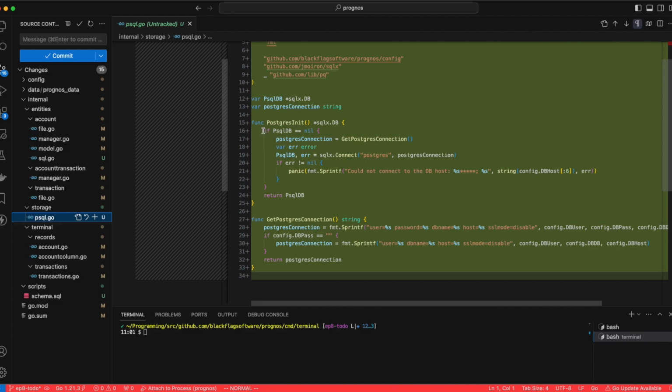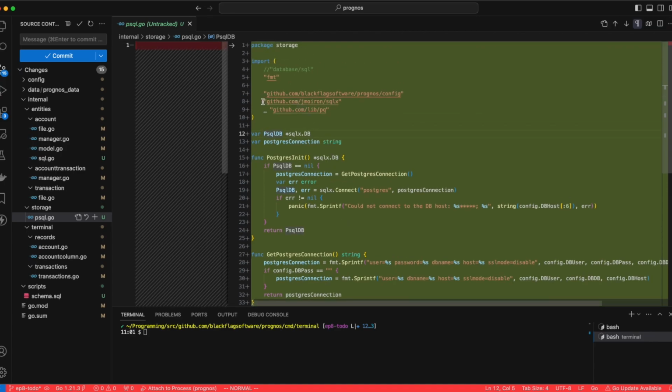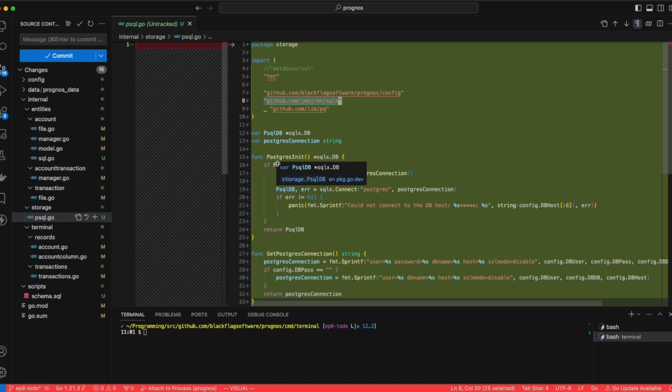And I'm using a singleton pattern that basically says, hey, I have this local or global variable called PSQLDB. I'm using a library called SQLX. I really like it. I've been using it ever since I got introduced to it, just because it makes things a lot easier. I will show you what those are later in the video. So I have a global, also this Postgres connection.